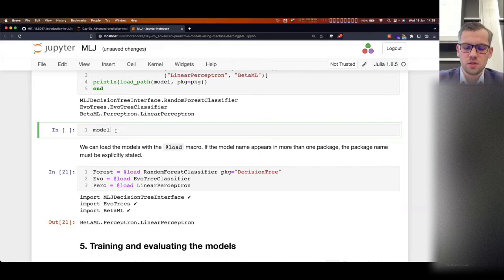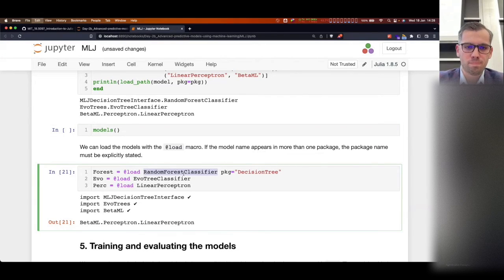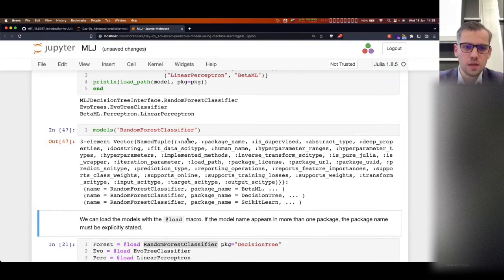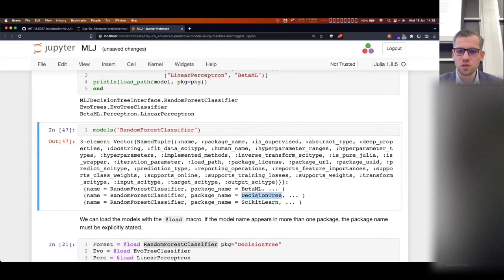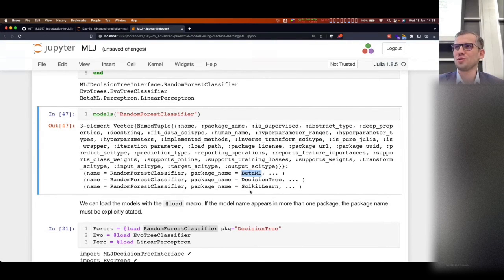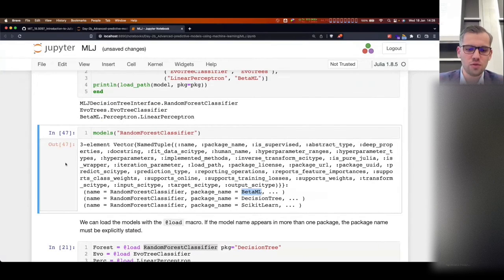Okay, let's see this, for example. How many random forest classifiers do we have? Actually we have 3. We have one from scikit-learn, which is well known, at least I use it a lot. We have one from DecisionTree, which is a Julia package, and one from BetaML, also a Julia package. And they will all load under the same name. So we need to be a little careful with loading.